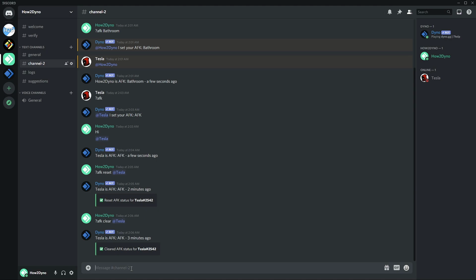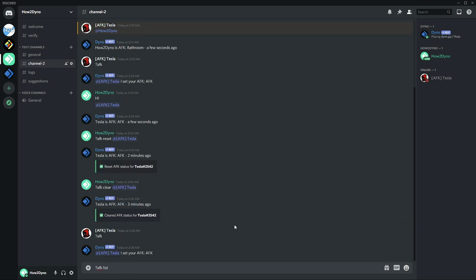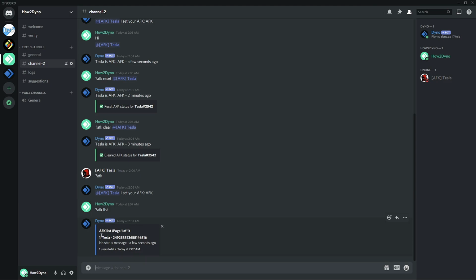And then finally we have an AFK list command. So if I just go ahead and go back into AFK, I can go ahead and list the members who are currently AFK. So we have Tesla here, and as you can see, we don't have a status message because we're using the default status message, which is just AFK. So that's pretty much the AFK command.